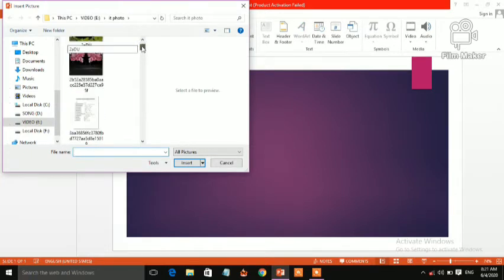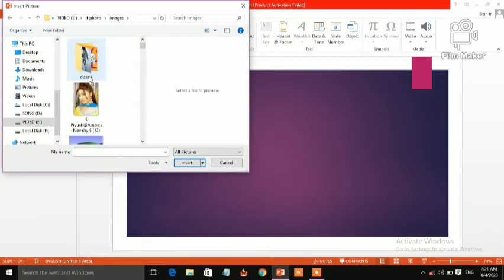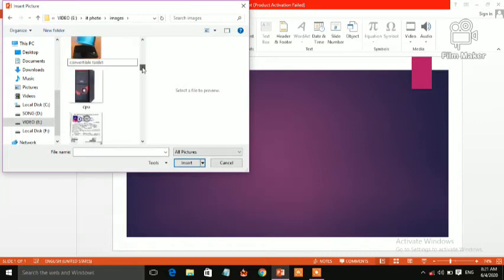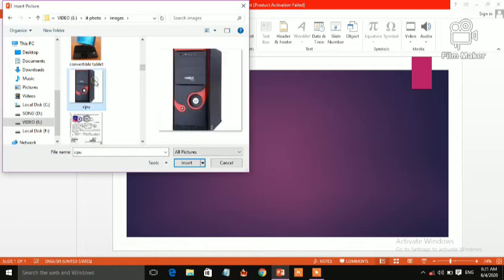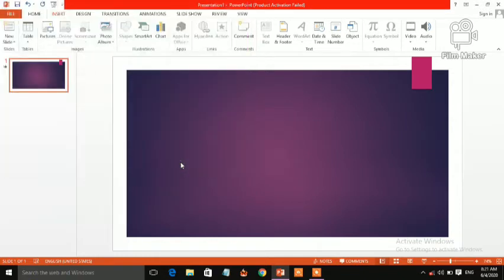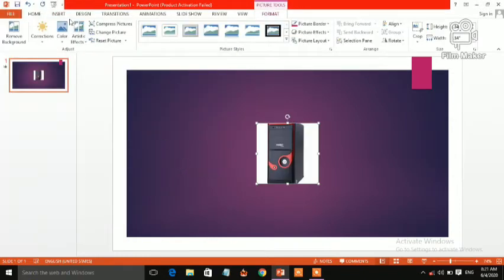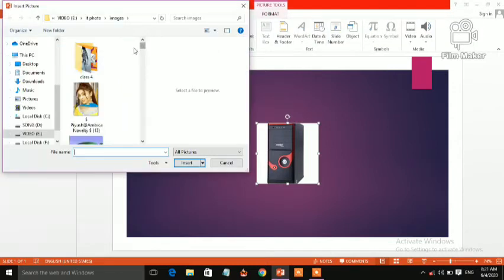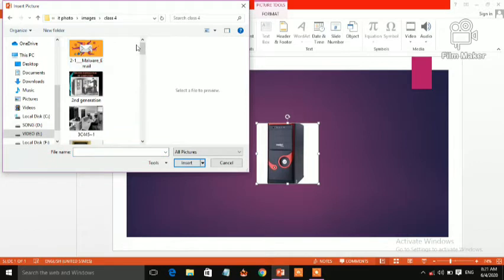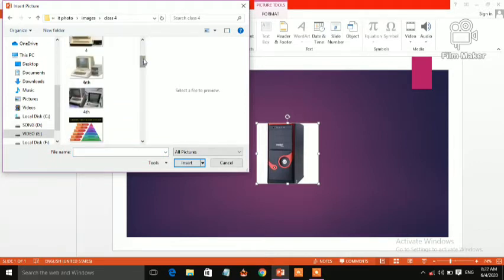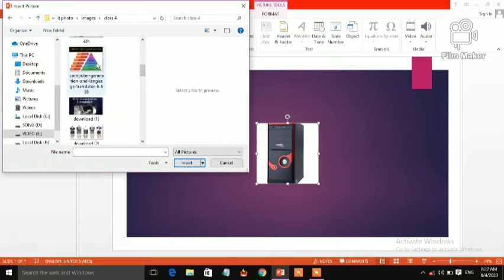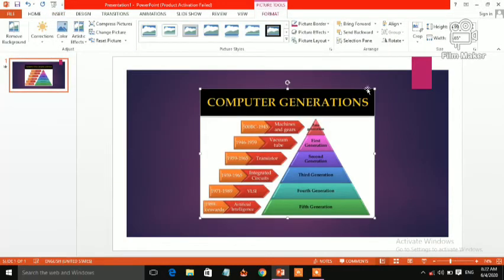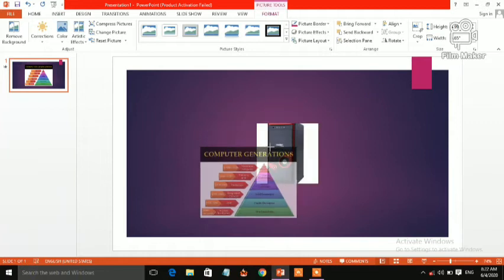Now how to apply animation? So remember one thing, animation you can apply to your text, graphic or pictures. And transition you can apply to your slides. You know how to insert picture? So click on the insert, the picture, desired picture choose, click on again insert, so your picture will be inserted in your slide.